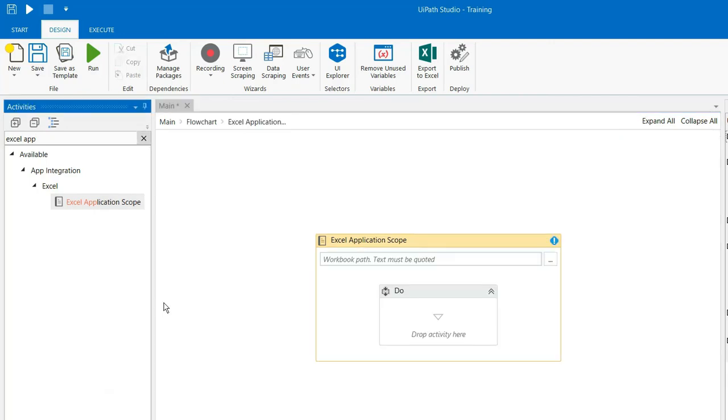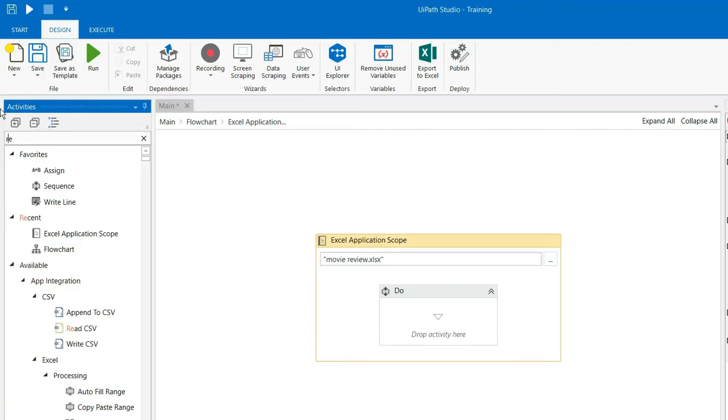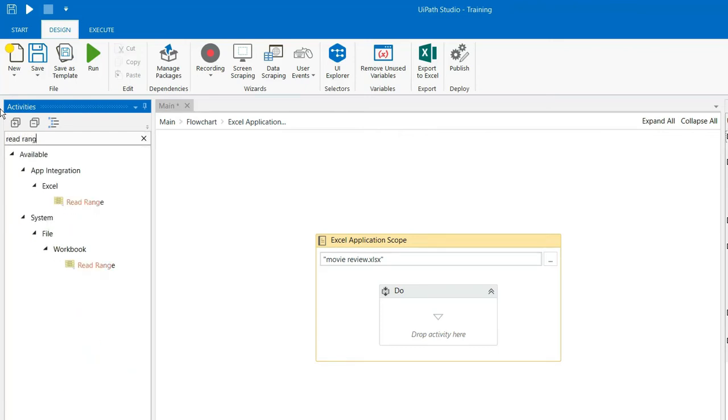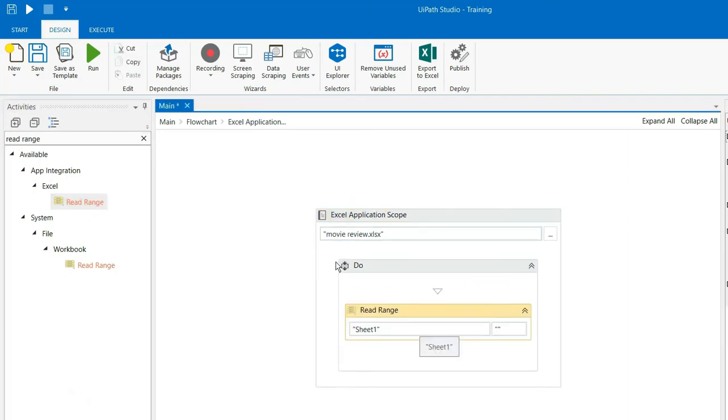I have already saved my movie review data file in the same place where I have created this bot. So I will just select the path, and whenever I select the path, it should be in double quotes here. And now you have to read the data from this file, and for that you will use read range. Just drag and drop read range here.